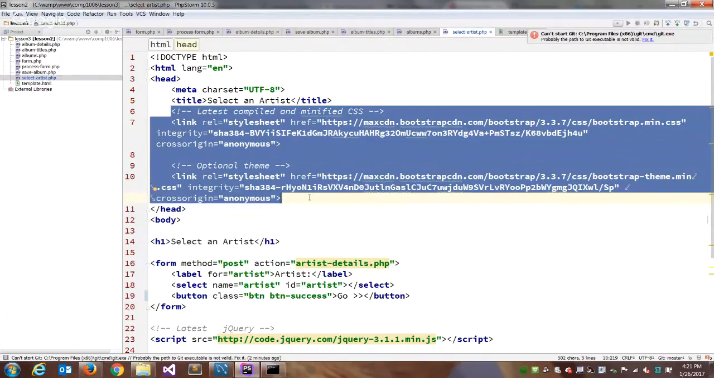So now we need to add a block of PHP code. Where should that PHP code go so that our artist dropdown is filled with all of the artist names that we have in our table?